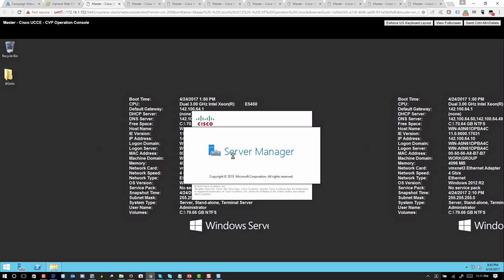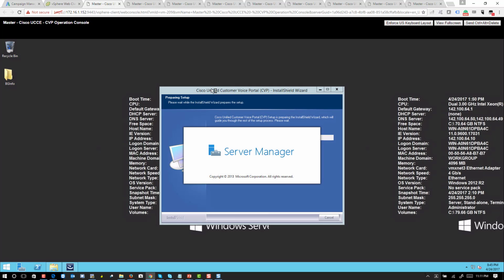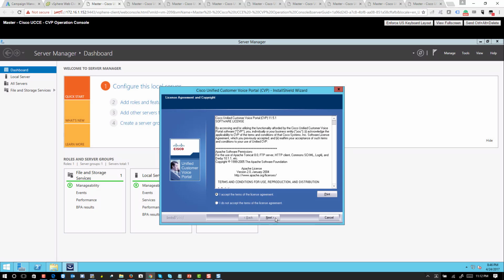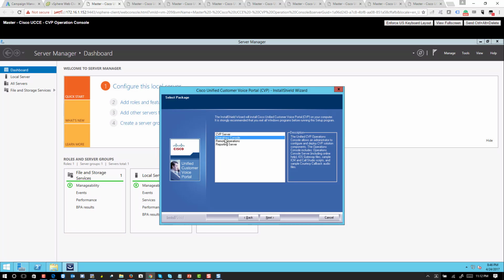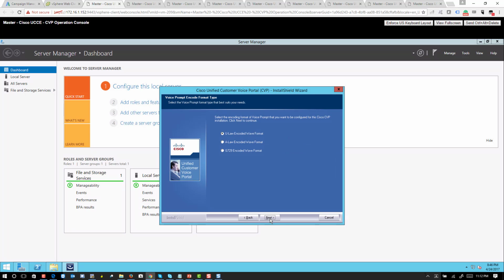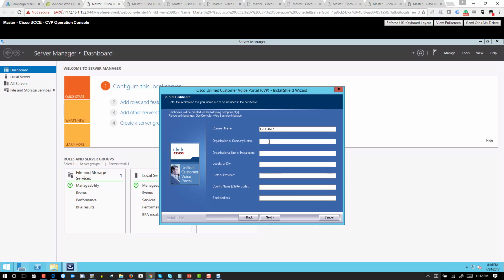Now, while this is taking place, make sure you do have CVP server A and B installed, though you don't need that necessarily during the installation. Okay, so accept the terms. We're going to select Operation Console. Click Next, and continue. Again, of course, you need all the security certificate details.